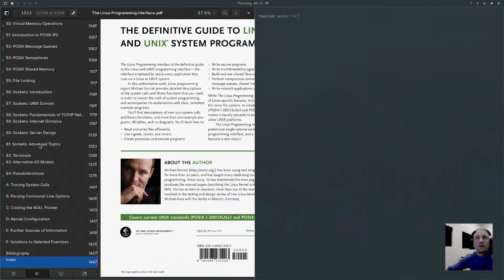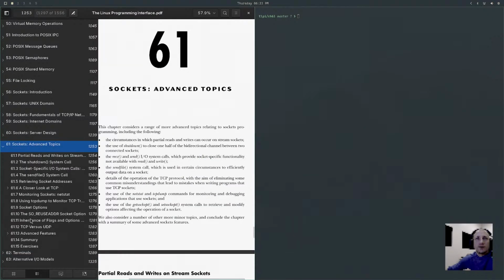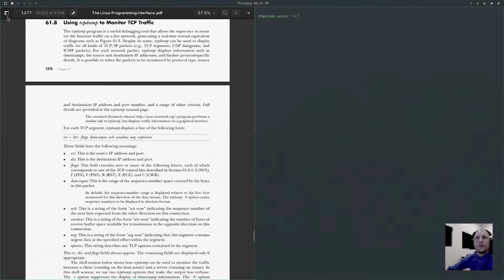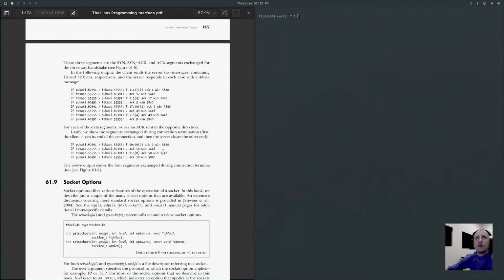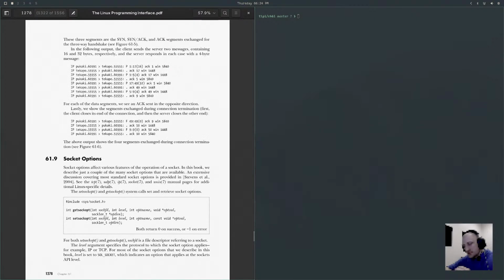Alright, advanced topics, tcpdump. Alright, we are here. These three segments are the SYN, SYN-ACK, and ACK segments exchanged for the three-way handshake. In the following output, the client sends the server two messages containing 16 and 32 bytes respectively, and the server responds in each case with a 4-byte message.